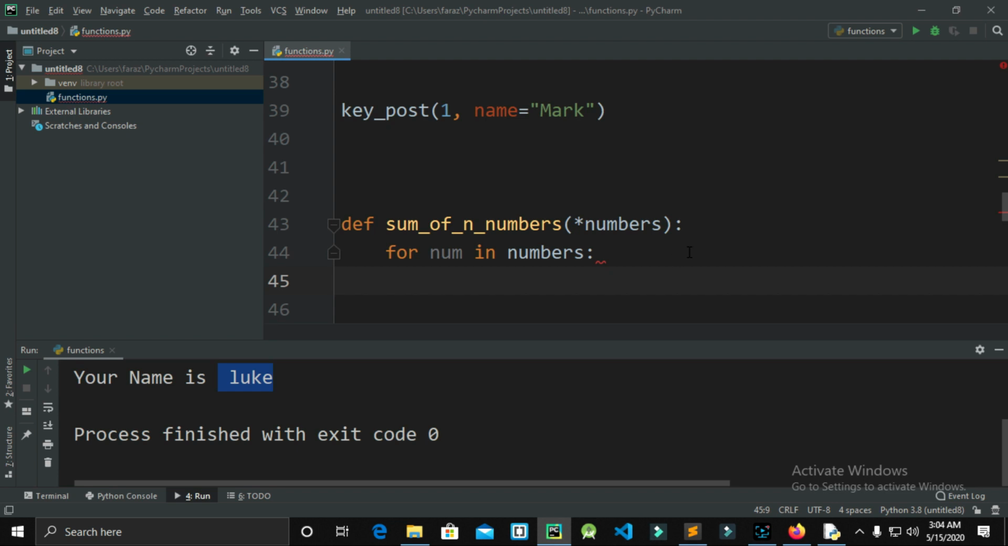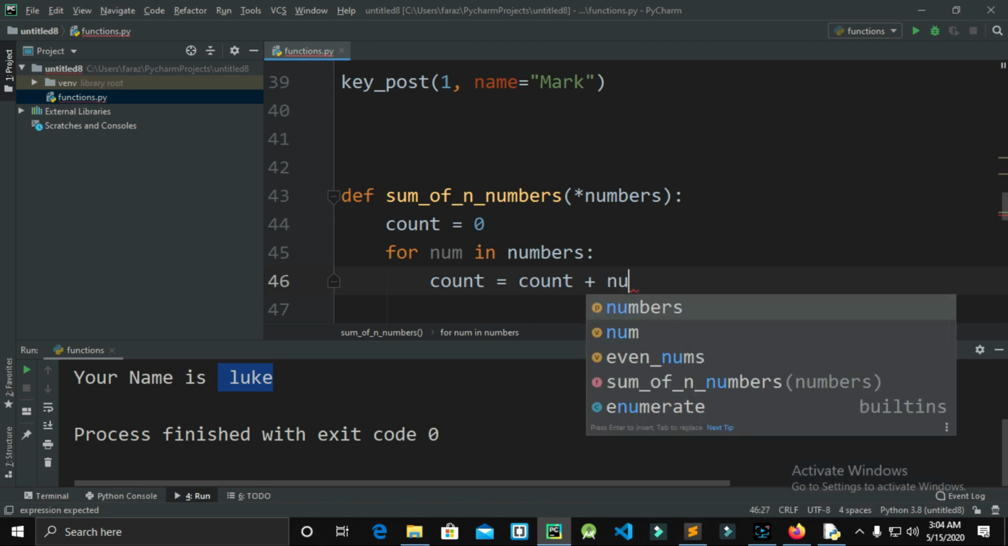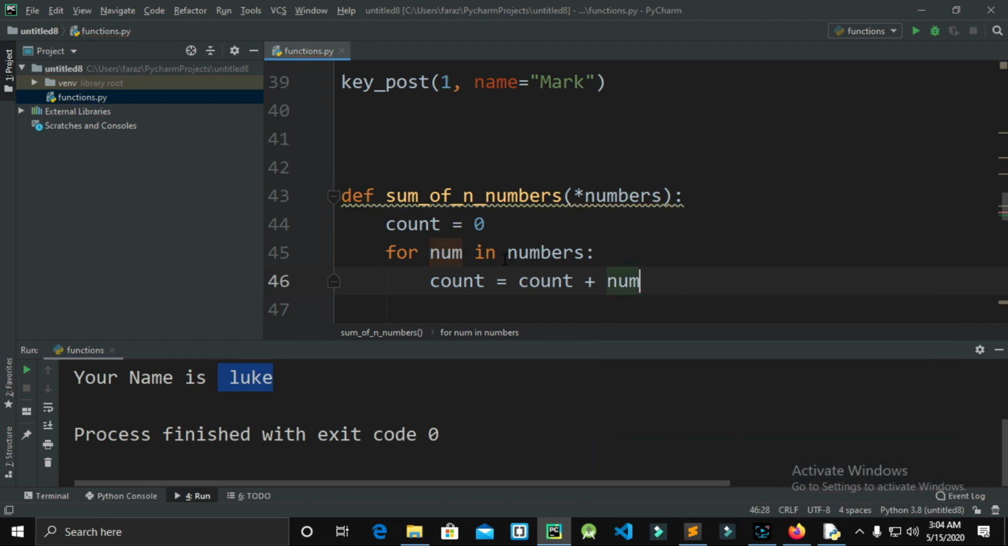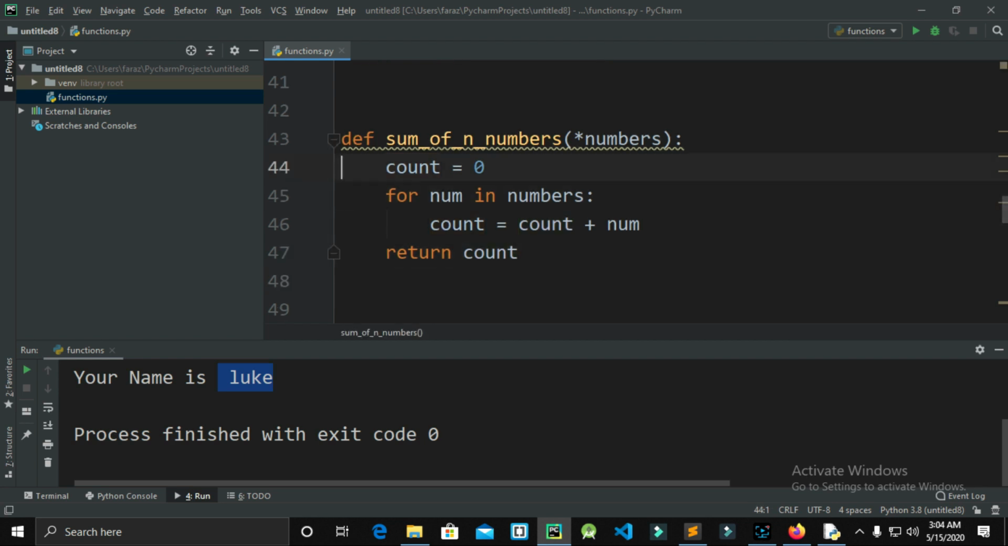Inside this, what do you want to do? Again, for an initial value, I'll take count is equal to 0. So what I will do here is count equal to count plus num, right? I hope you know this thing. You will take count first as 0, then we'll add whatever number is passed. The result will be assigned to count, right? It will work like that. So finally, I'll come out of the for loop and return count, right? I hope you got that point.